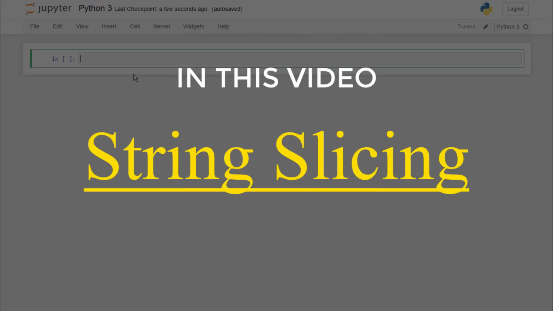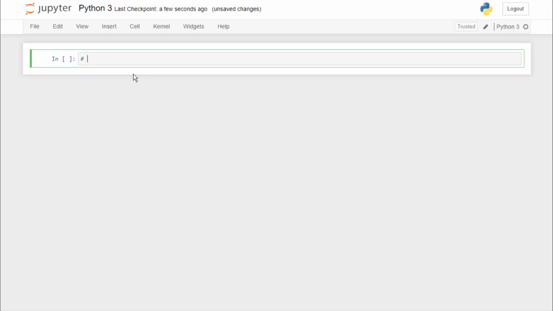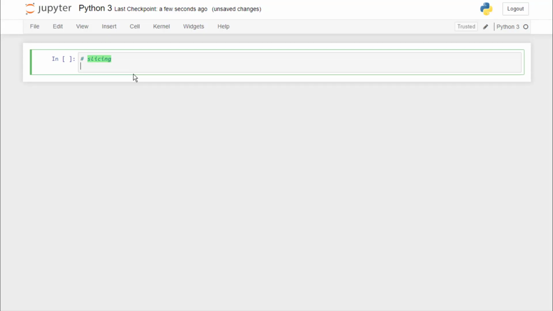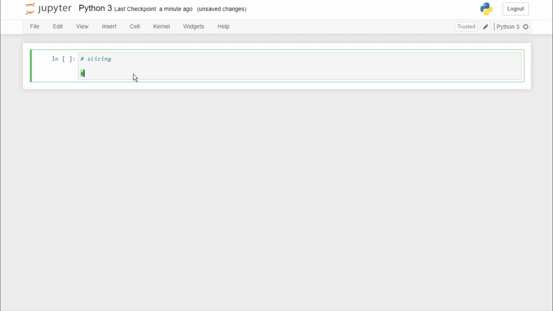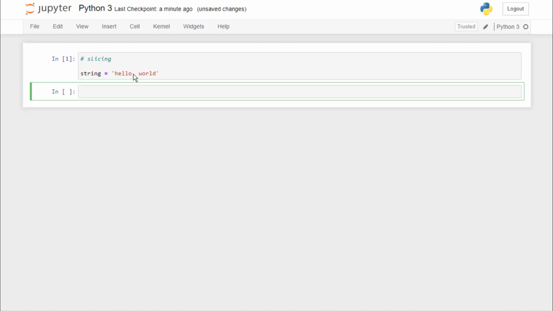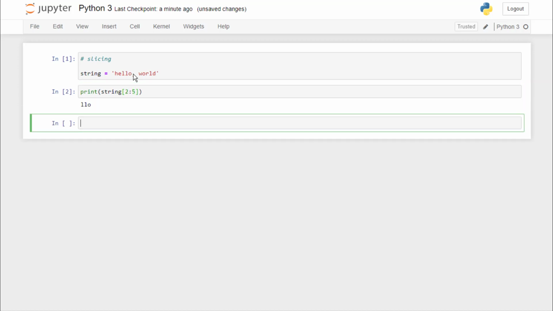By the use of slicing, you can extract a range of characters from a string. You have to specify a start index and the end index separated by colon. The end index is always excluded. For example, I'll say string is equals to hello world and I'll print string from 2 to 5. That's how you can use slicing to extract a subsection of the string.